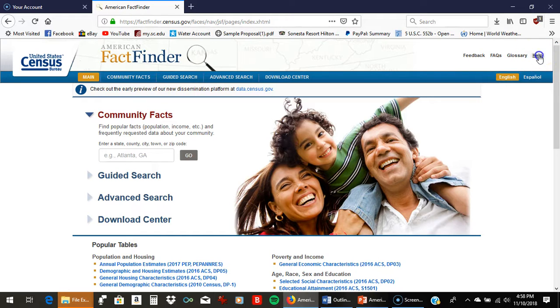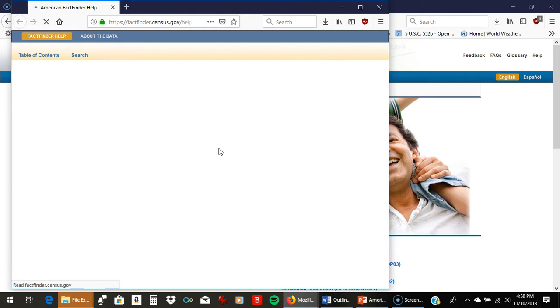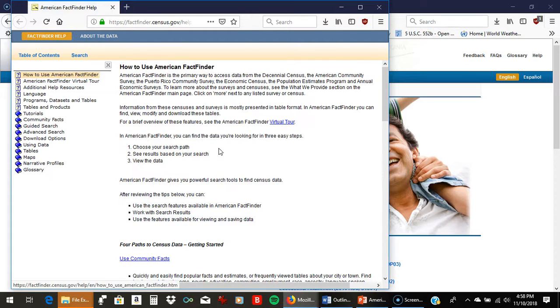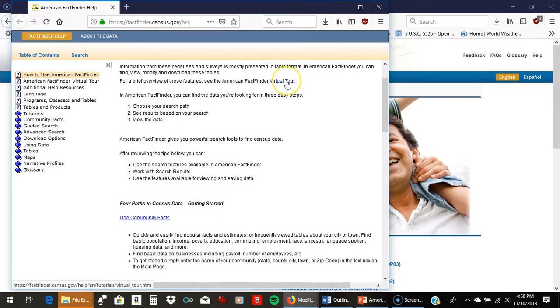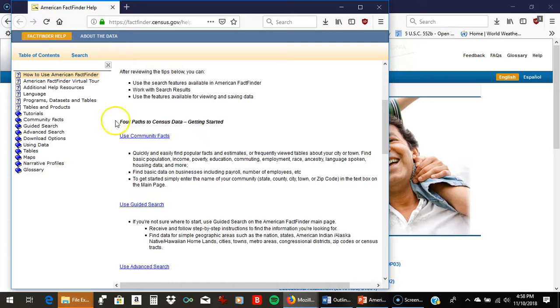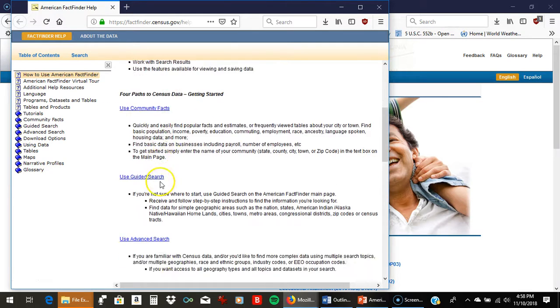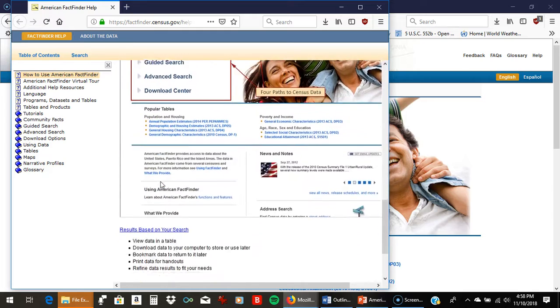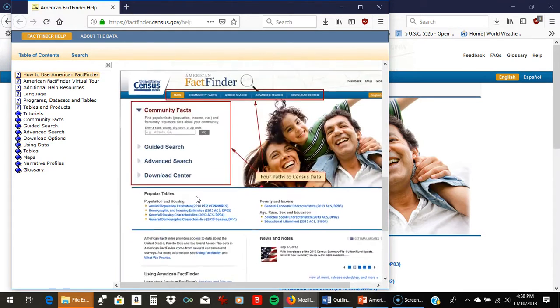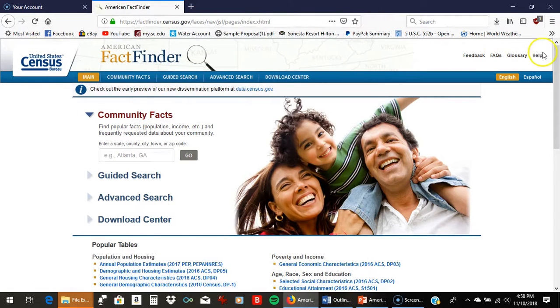Now let's go to the Help button. The Help button is going to show you how to use American FactFinder. In addition to using this tutorial, I would also recommend doing their Help tab and finding out how they say is best to use American FactFinder. It has a virtual tour, and it gives you the 4 paths to census data and how to get started using those paths, as well as some more in-depth information as well. So those are definitely 2 tabs that I would use before you ever even start searching in American FactFinder.